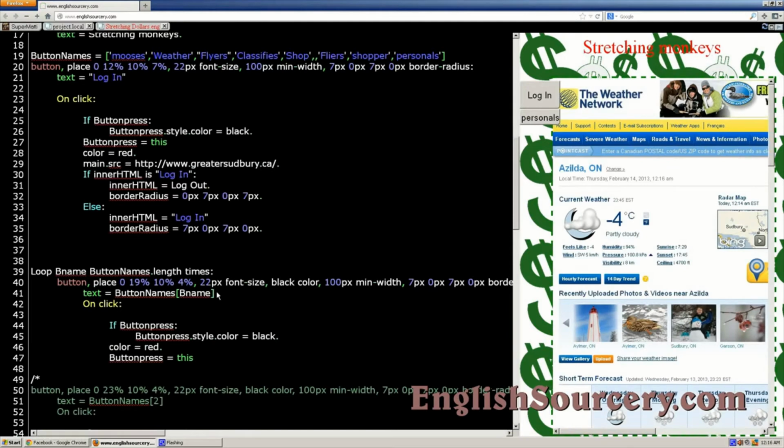On this line, we're going to set the top, because we want the distance from the top of the page to increase. Your current top is 19%, and your current height is 4%. So we know the next button down should be at 19 plus 4, meaning this one is at 19, and the next button should start at the bottom of the current one. So it should be 23.